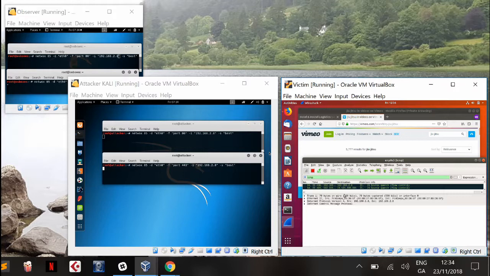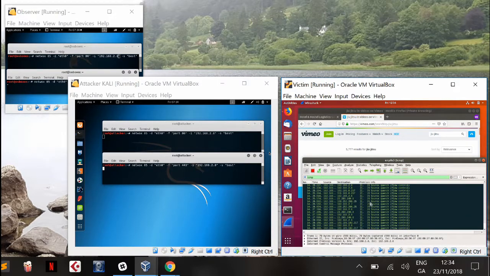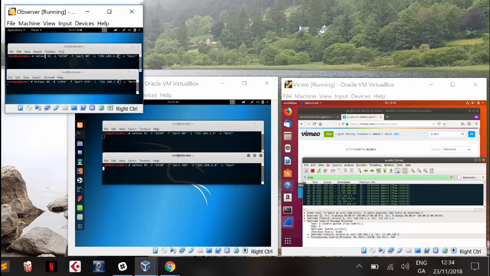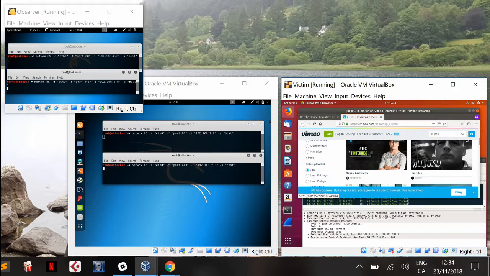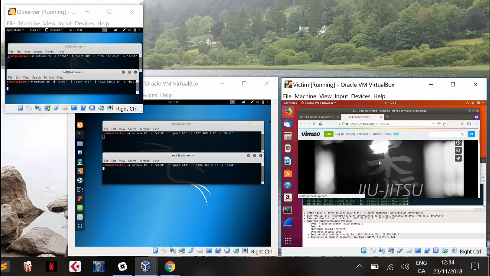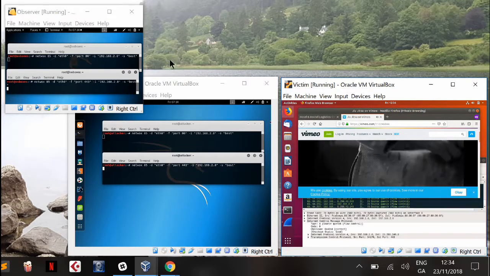Although I can see on Wireshark all the packets arriving with the source quench message, it has no effect or very small effect on the network speed. Then I decided to use the observer machine to attack as well. So they're attacking the same ports, 80 and 443. And this time the video on Vimeo got way slower.